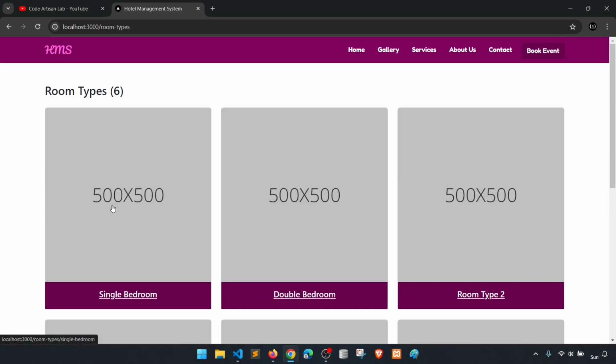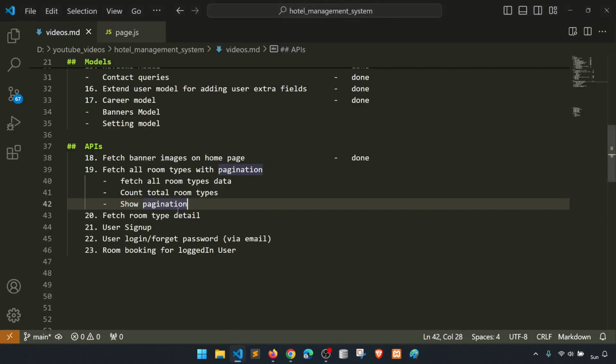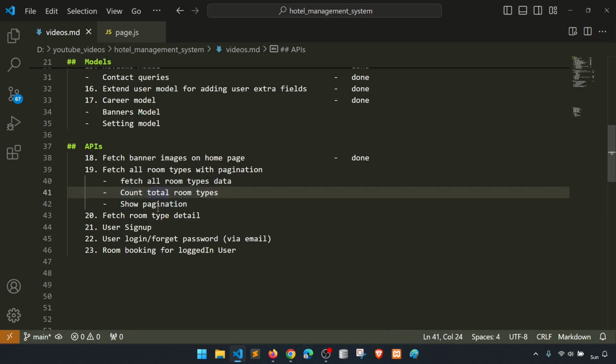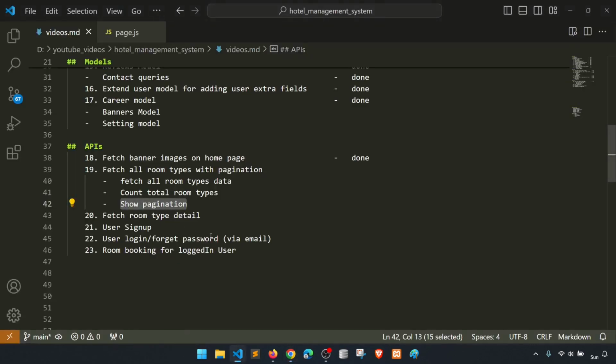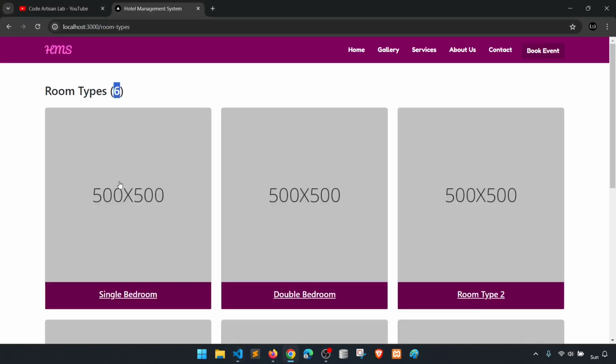We will do this with an API. We'll create the API, and particularly we will do these three things. First of all, we will fetch all the room types. With the pagination also, we will show the pagination, and we will also count the total result, so we can show it here. So these are the three things that we are going to apply in this video. Let's start with fetching all the data.